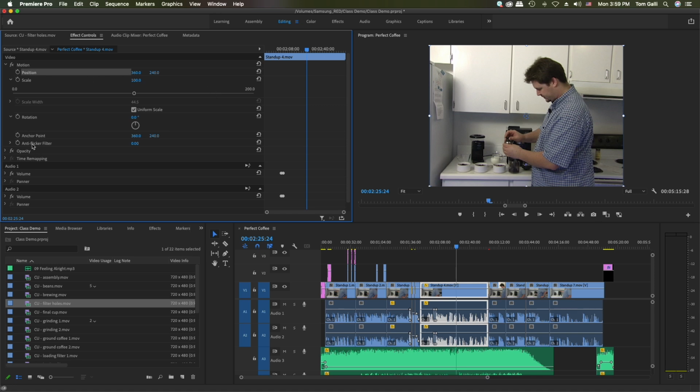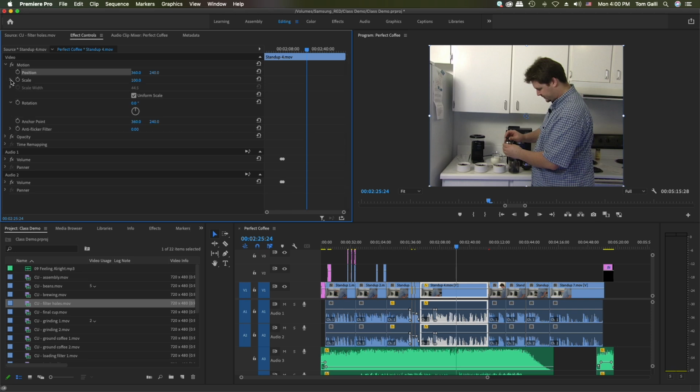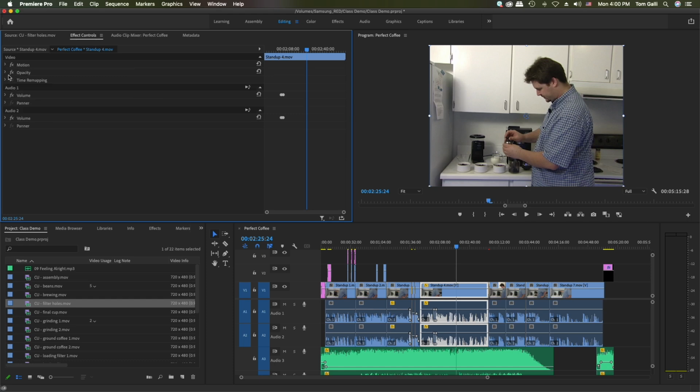There's another one here, anti-flicker filter. If you've pointed your camera at another screen and you're getting a flicker as a result of it, or if you're shooting under LED lights and you're getting a flicker, playing with this value might help. Might.